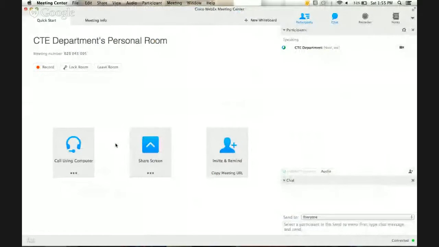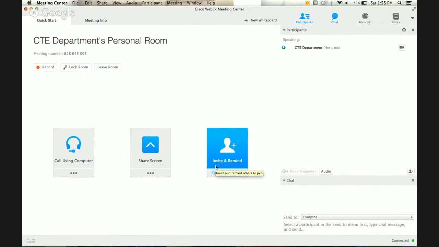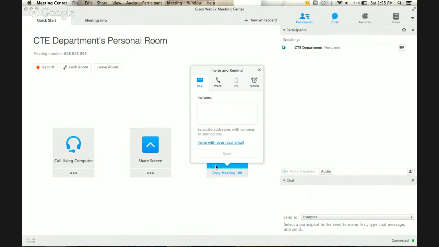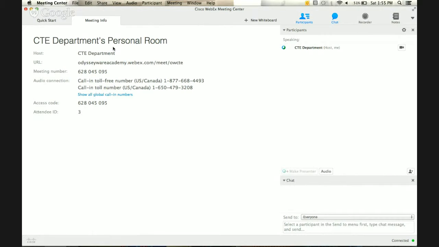Going back to WebEx, a couple of other things: it's super easy for everyone to have those regular meetings, you can have invite and remind. So you can send emails, you can have a phone call, you can even send a text message to the person. You'd have to have their phone number to remind them of the meeting. And then the nice thing about it is everyone has their own, I'm part of CTE, so that's why it says CTE department, Career and Technical Ed. And so there's toll-free numbers that people can use, and then every attendee has a code and an ID so that we know who is in the chat room.